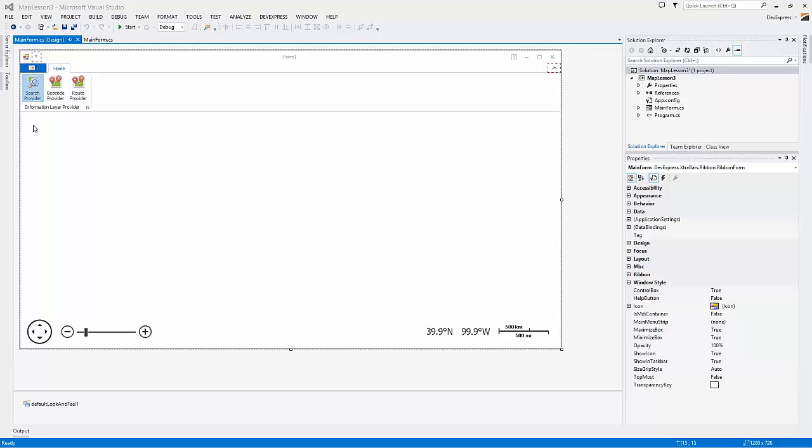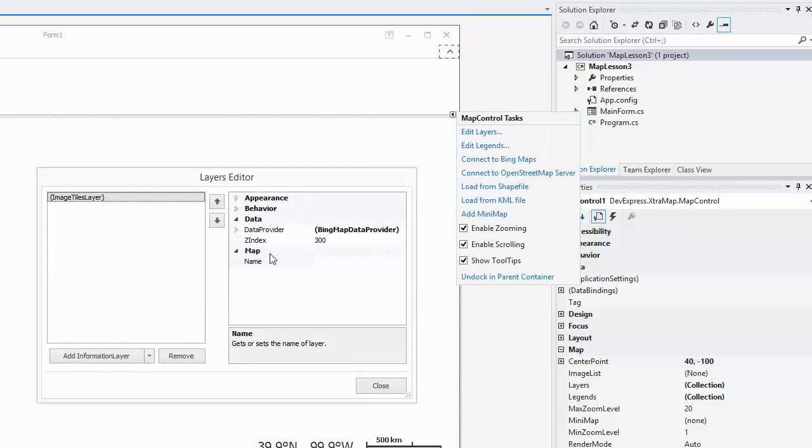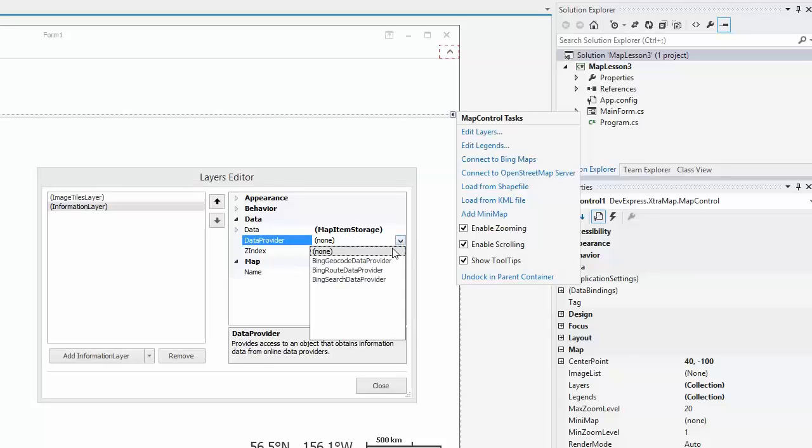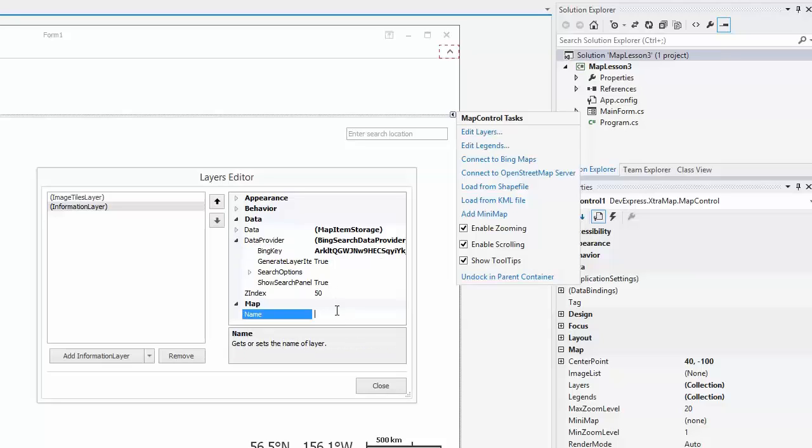Let's add a new information layer to display data obtained from one of the GIS services. Open the Layer Collection Editor and add a layer. Now add the search functionality. Let's set the data provider property to Bing Search Data Provider and specify the valid Bing key. Set the layer's name to Search Layer so we can show and hide layers later.